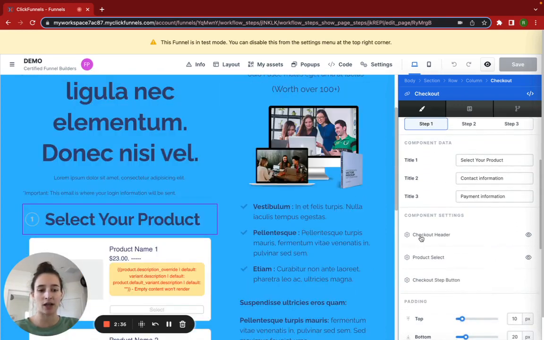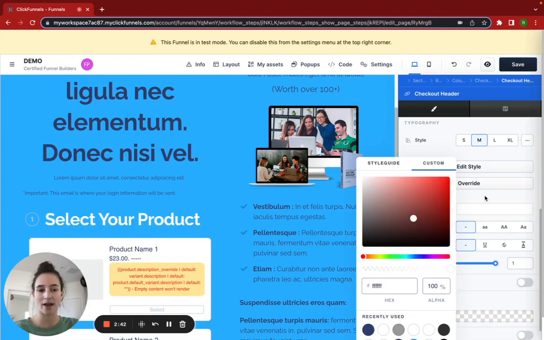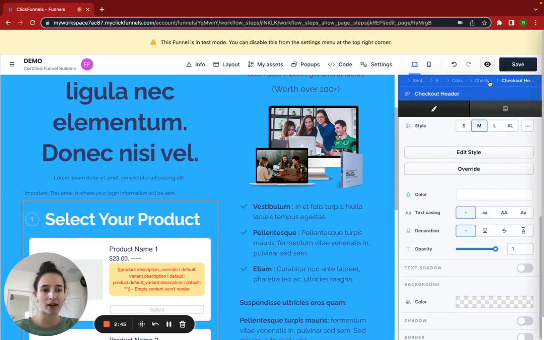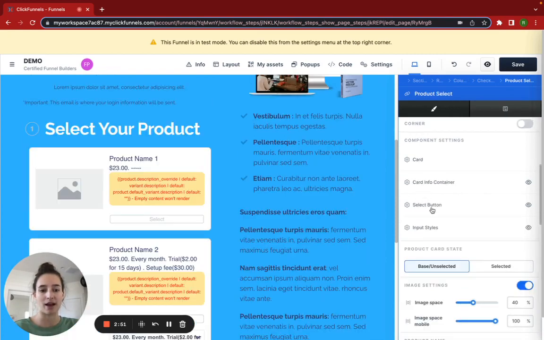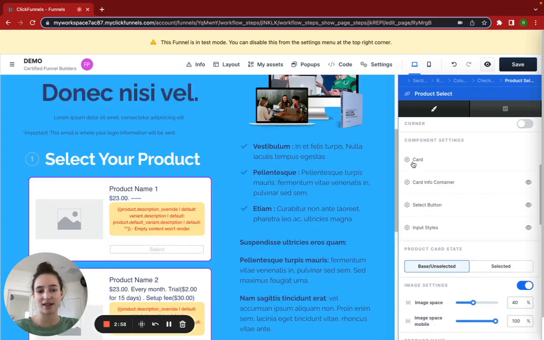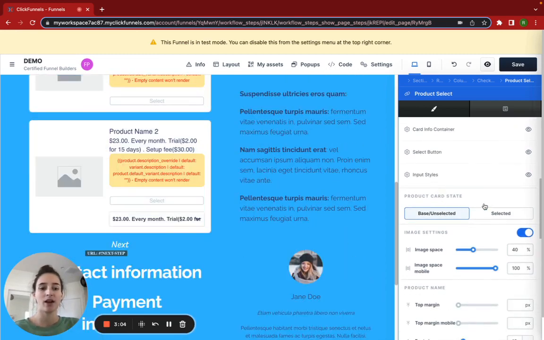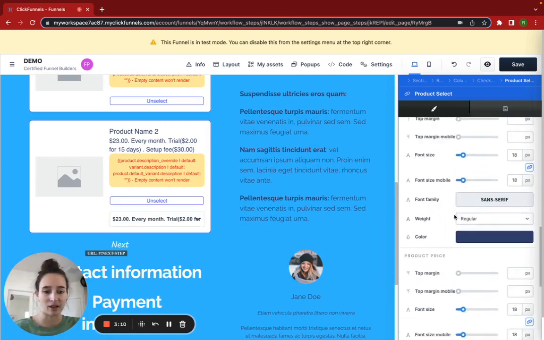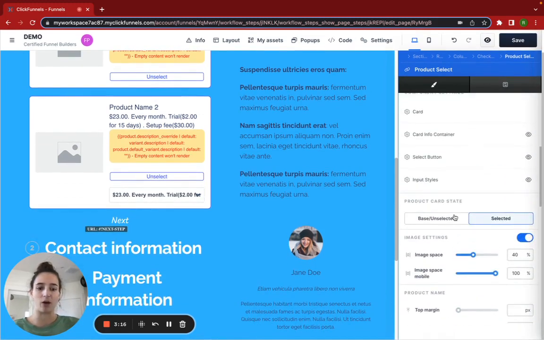Step 1 is going to be select your product. If you scroll down, you can edit the checkout header. You can change the color. Let's change this to white. So you can see it's white now. If I click back, I go into these tabs right here and go back. I can also edit the product select. Within the product select, I can edit the button, the card container, the whole card. I can have images or no images, depending on what you want. Then you can edit what the selected one looks like. I always like to give the selected box a big border or something, so people know which one they've selected. So that's kind of fun there.